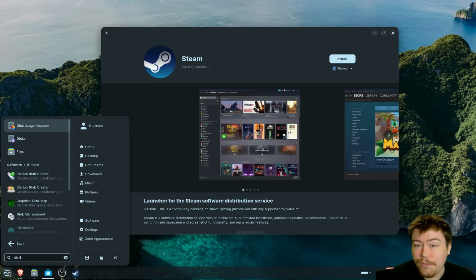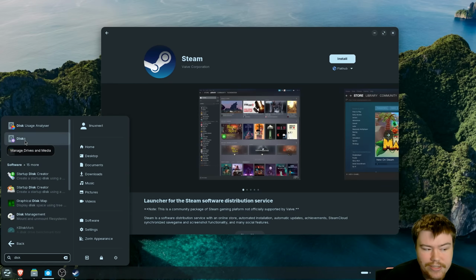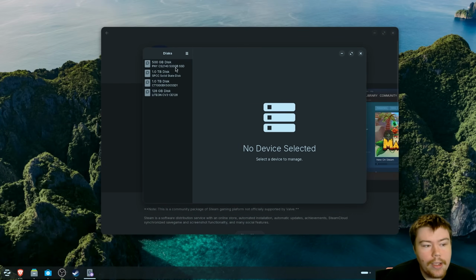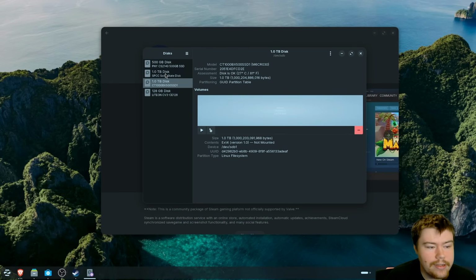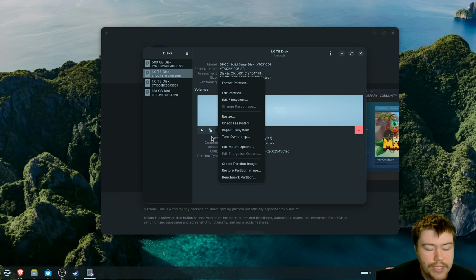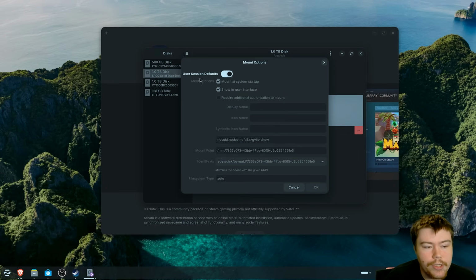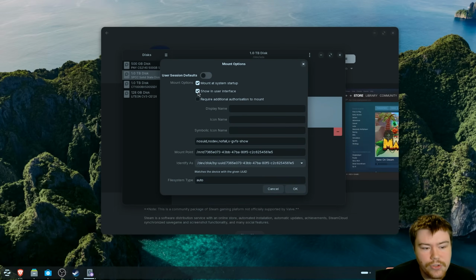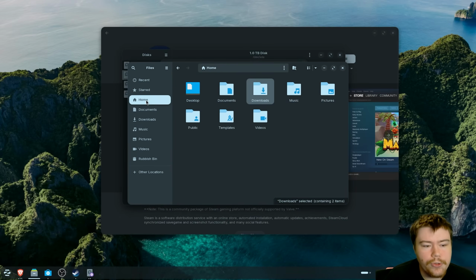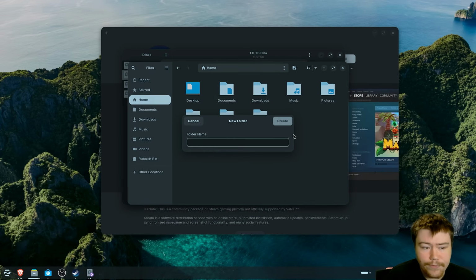So on Zorin OS, we can launch the GNOME Disks application, which is just called Disks. If we do launch this here, we do have the 2 SSDs here. What we can do is click on the little settings icon, edit mount options, turn off the user session defaults. We want to leave these 2 ticked here. And then what we're going to do is launch our file manager, go to home, and then I'm going to create a folder called Drives, which I'm going to capitalize the D as well.